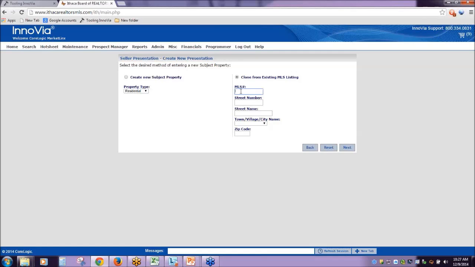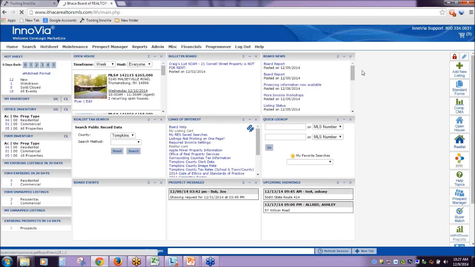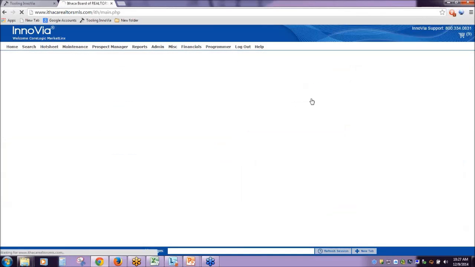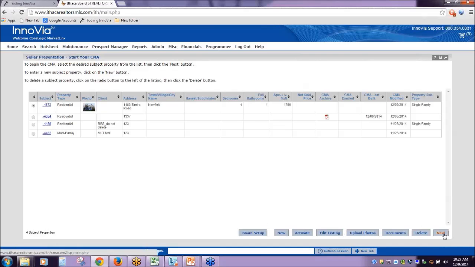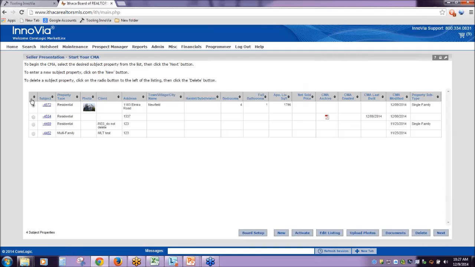I can either clone it just by looking up by street number or street name, or the MLS number, or I can create a subject property from new. So let's just do that. Let's go to Next.